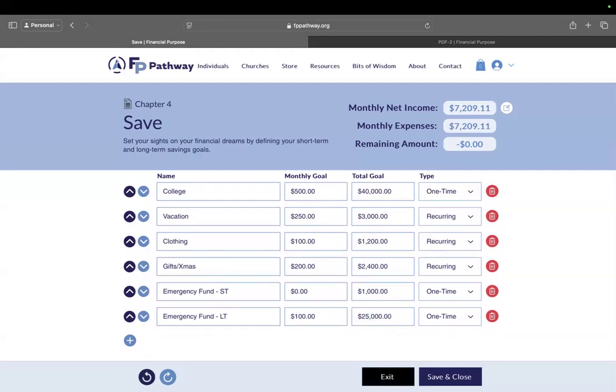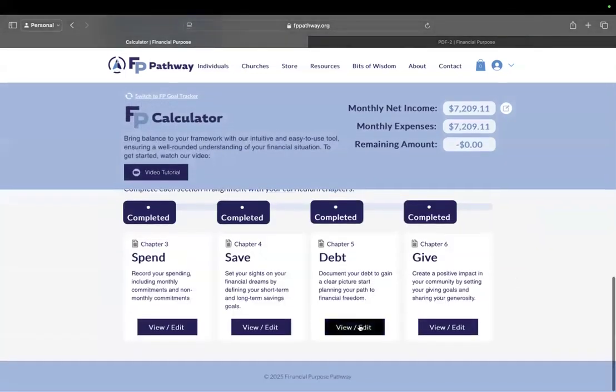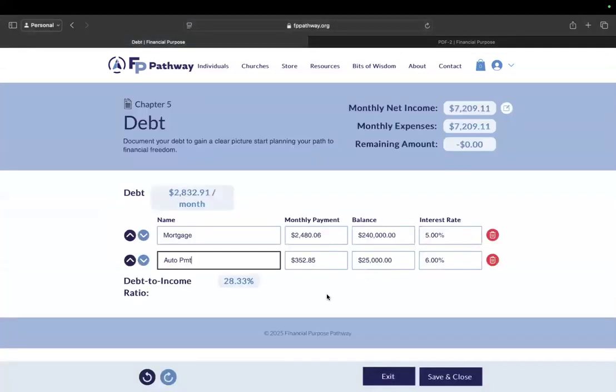On the debt side, we just jump into debt. As you enter the debt portion of the calculator, these will be pre-populated if you've set them up right in your monthly commitments. So on the monthly commitments, we identified our mortgage and our auto payment. We put the monthly payment amount and we listed it as debt, so it pre-populated here. We've added the ability to add a couple cells, including balance and interest rate.